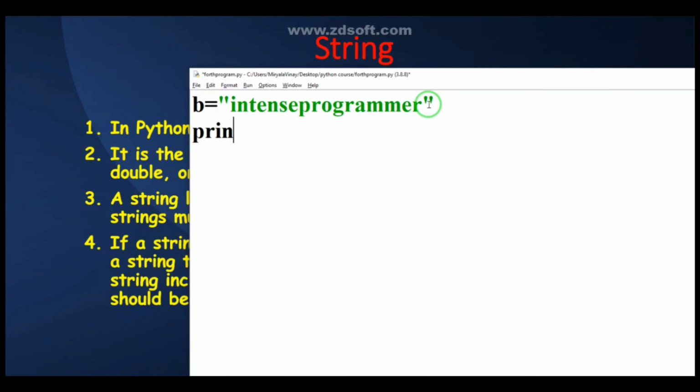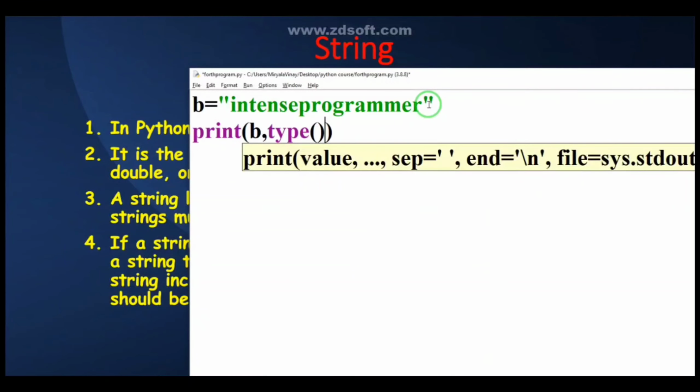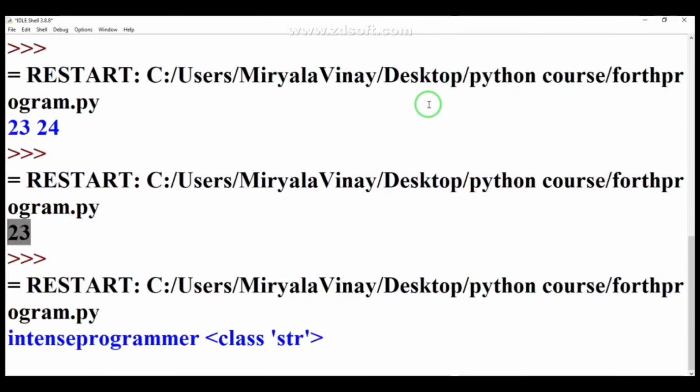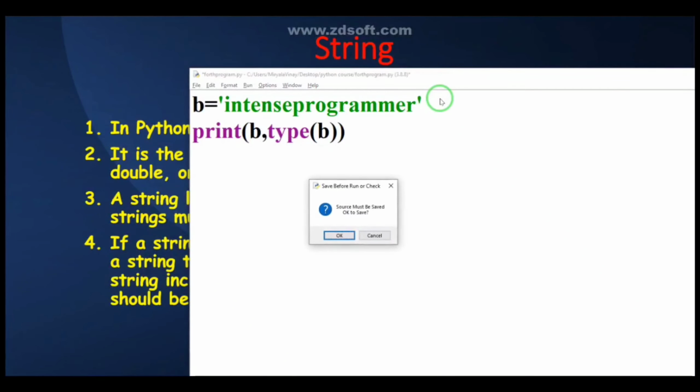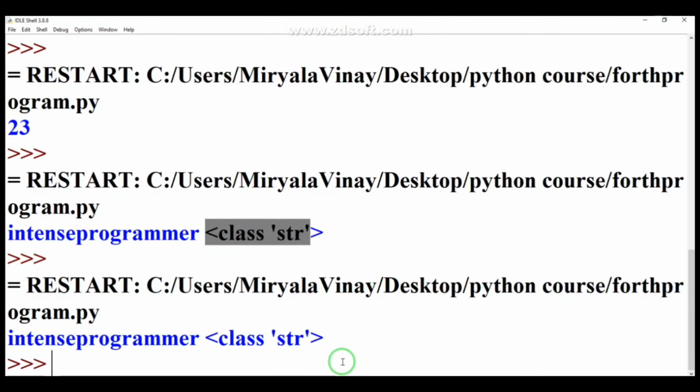When I run this, I will print B, and I will also print what data type it is. To know the type of data, you can simply call the type function and pass the variable B. When I run it, you can see the output shows the value of B, Intense Programmer, and that it belongs to class string. Let me change double quotes to single quotes and see whether it works fine. I am pressing F5. You can see that now also it is class string only.